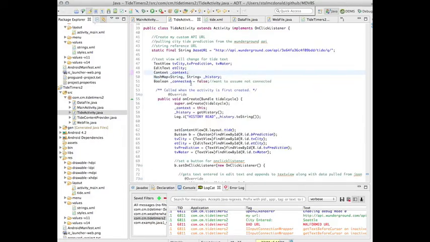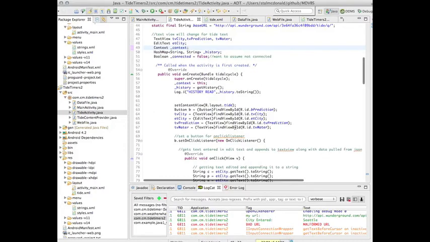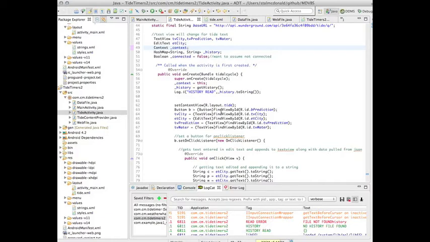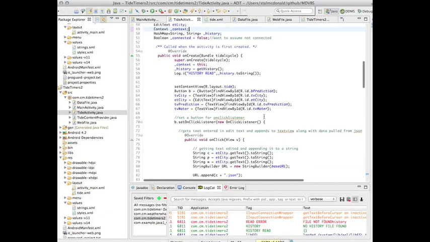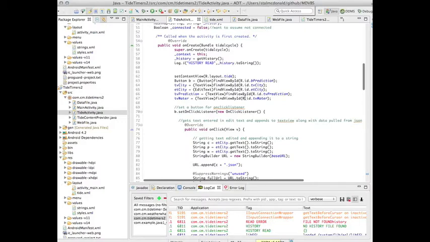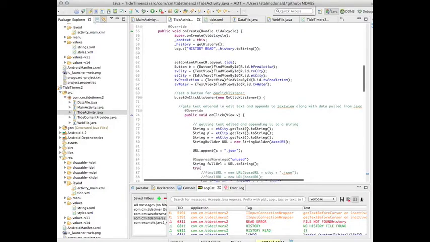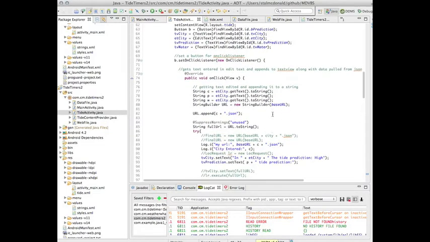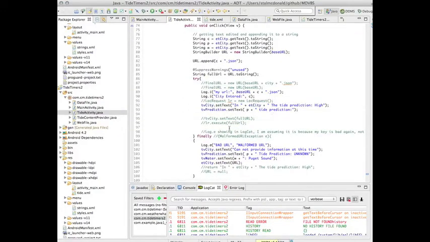The Boolean statement is if I'm connected, and right now it's set to false. It doesn't want to assume that I'm connected. I'm actually having issues with that, and I think I commented it out at the moment. So when I first create, it's giving me my history, and that is right here. And then my content view, which is my text view, my edit text view, my buttons. This gets the text that's entered into the edit text field and appends it to the text view along with the data. Well, supposedly the data that's pulled from the JSON, but it's not pulling.